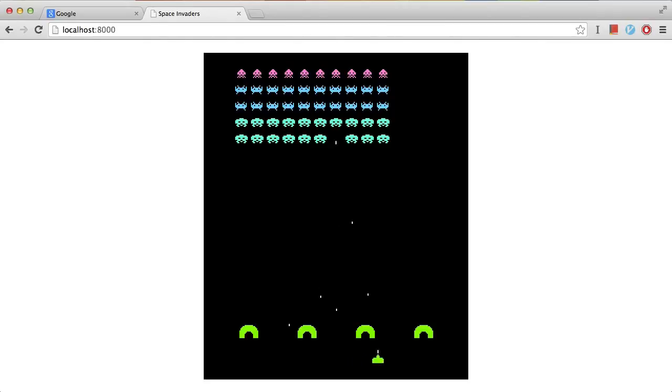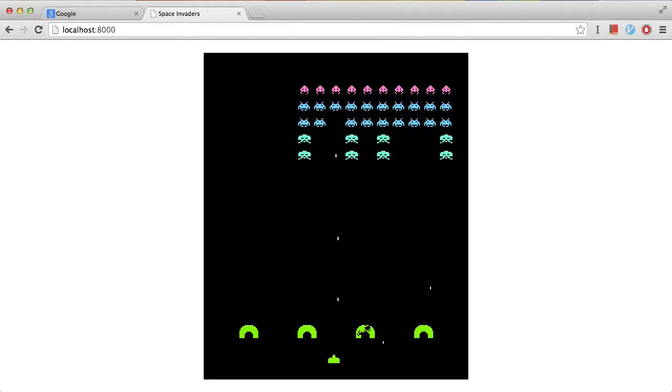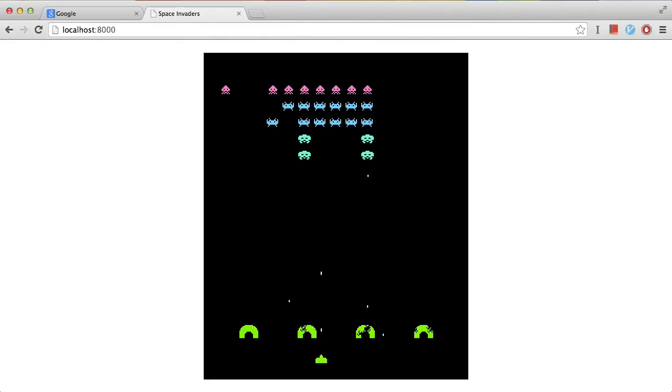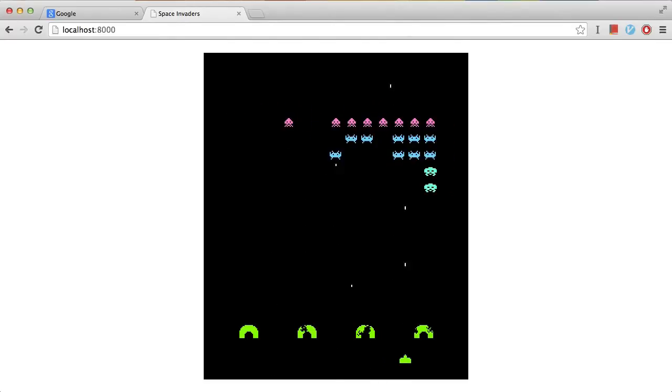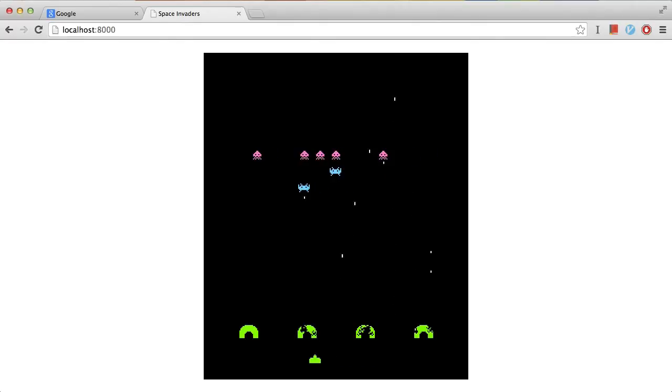So now, when I shoot the aliens and they go below 30, you can see they are moving a bit faster. Well, now you can see that they are moving even faster. And if I shoot some, so only 10 of them are left, now they are moving even faster. And if I hit so only 1 is left, you can see that it's moving real fast and that it's shooting like a maniac.